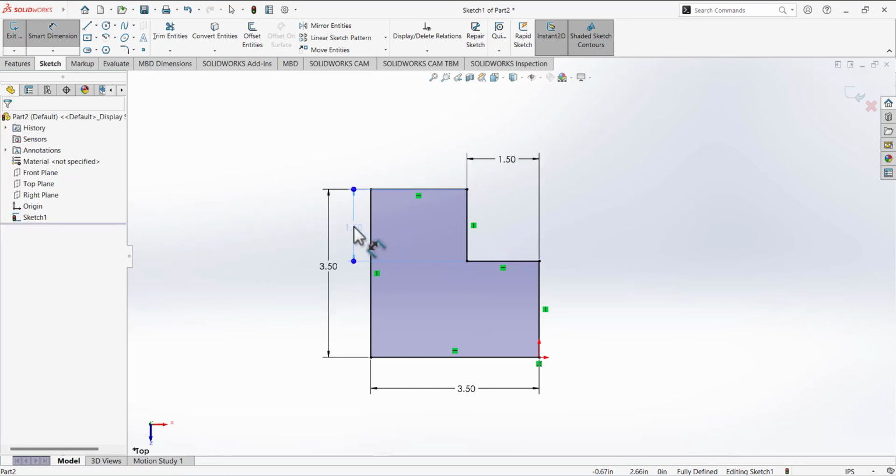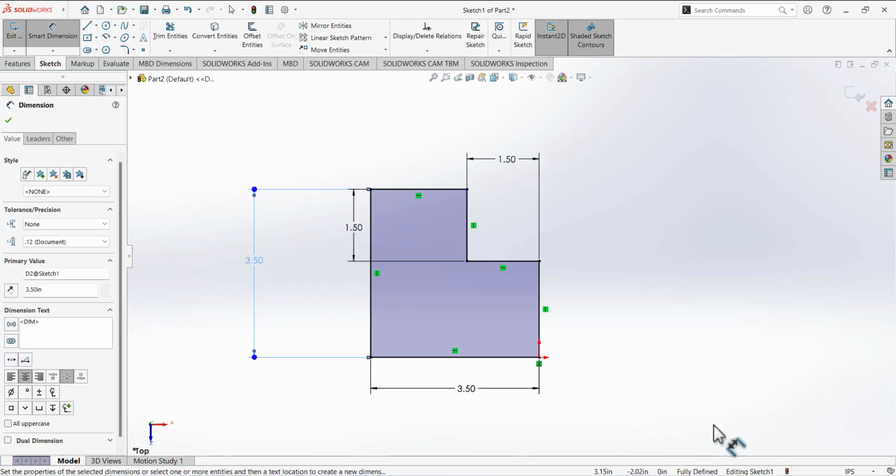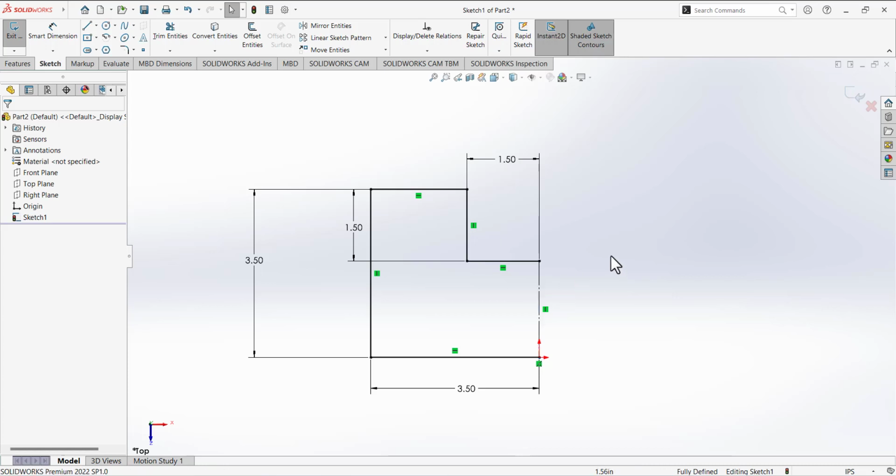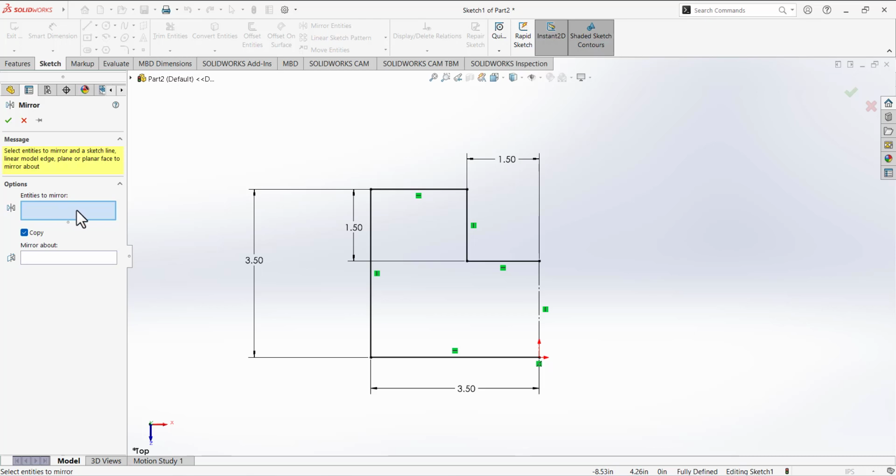Now you can see our sketch is fully defined. That means we have already added all the dimensions. Now select this line, and we need to make it a reference line. When this window appears, select construction geometry, or under the line properties you can select for construction, and this line will be converted into a reference line. Now go to mirror entities, and under entities to mirror select these lines, and then for mirror about, select this reference line and click the check mark.